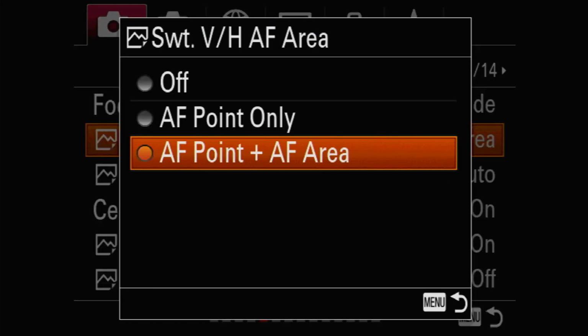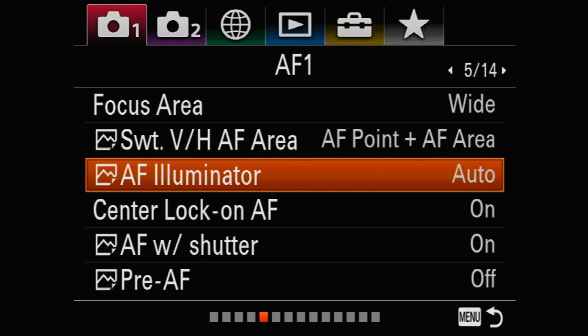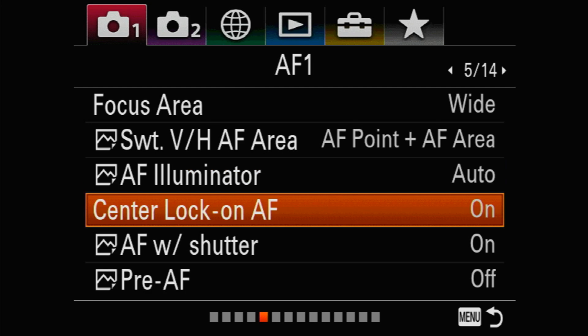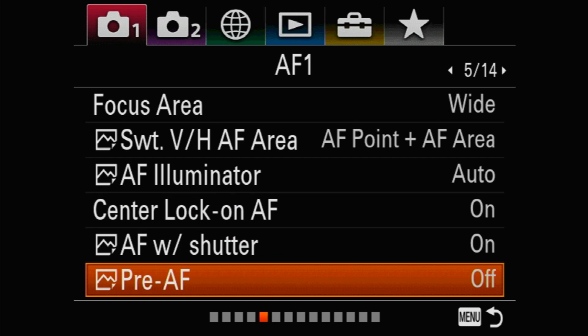This one here, I never actually looked into, but I presume AF point plus AF area is whatever the AF area is, so I've left it on that. The AF illuminator very rarely comes on, but it's there, so it's left in auto. Center lock on AF, I have that on. AF with shutter on, and pre-AF off.